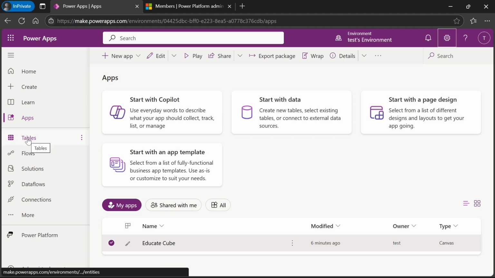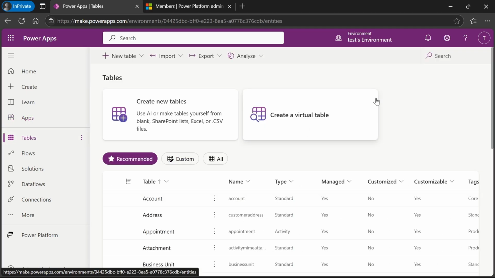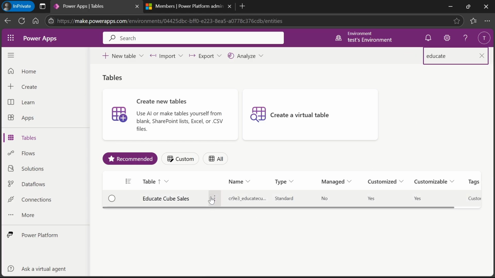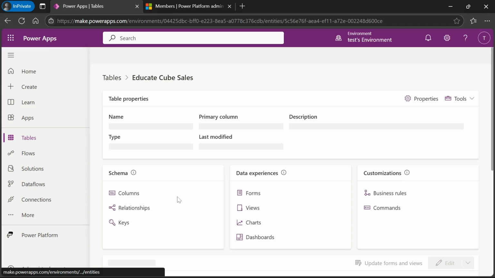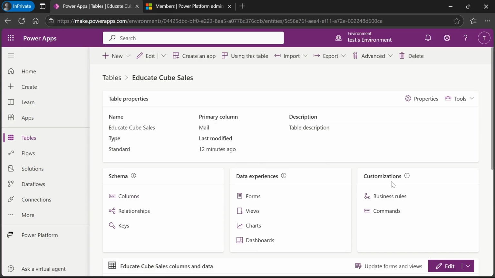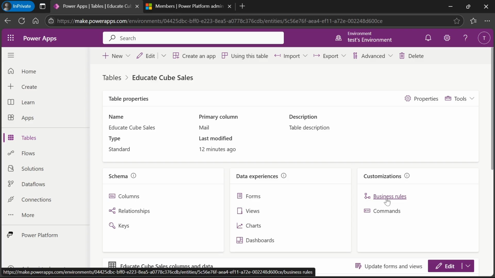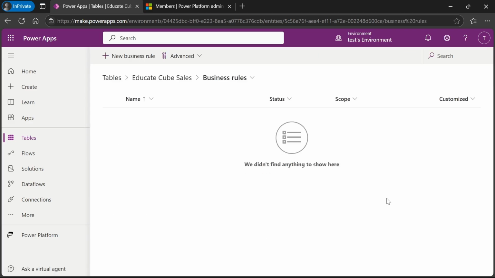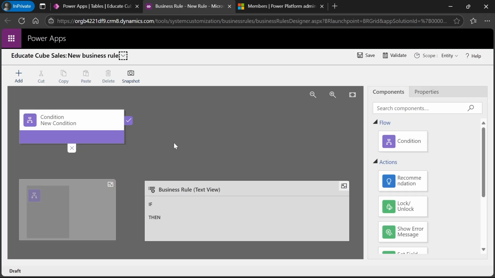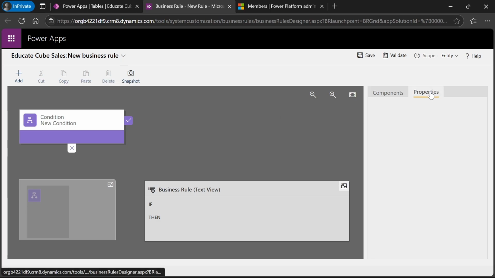Business logic is always applied on tables. So we will first select the table, the educate cube sales table. Just click over here. Under customization, this is the business rules section. Just click on it. Now click on new business rule. A different environment page will pop up. Mention the business rules. Go to the properties section.